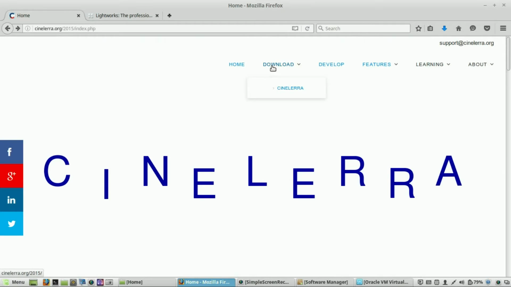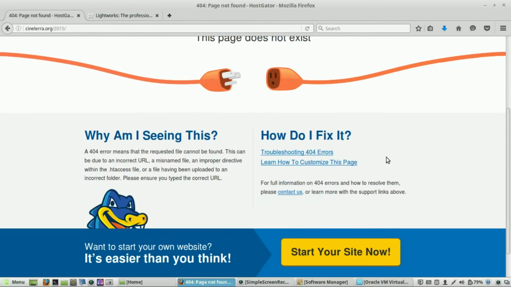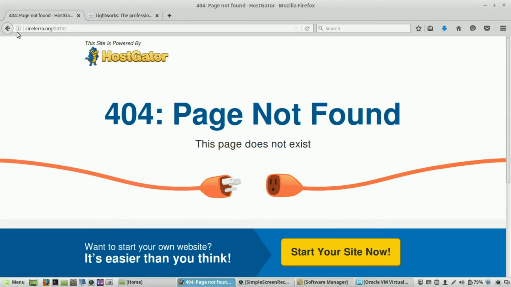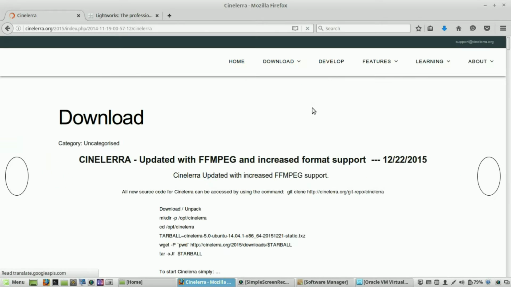If you go to cinelerra.org, this website is a little weird because when you click on download, let me just show you so you don't freak out, the page is not found. So don't worry, it's not a sketchy site or anything. I just think their link on the website wasn't correctly going to the right page. So when you click on download, click on Cinelerra, and then it'll take you to the real download page, okay?